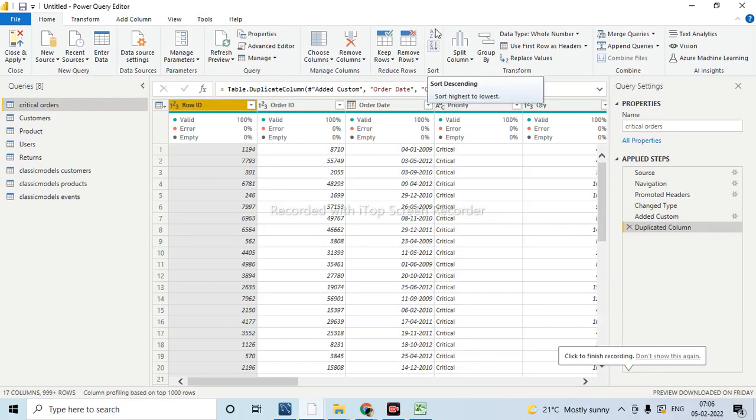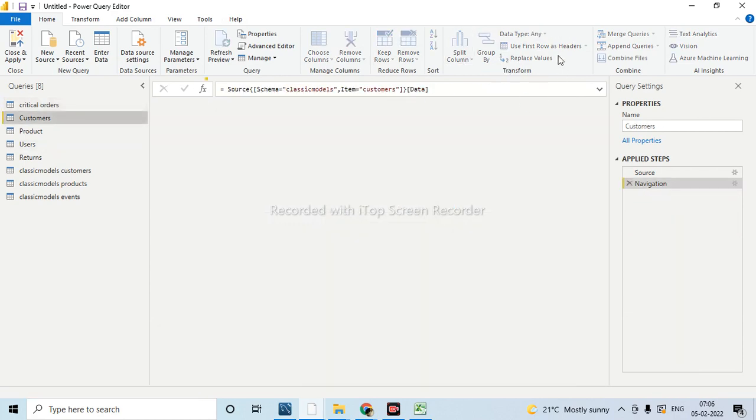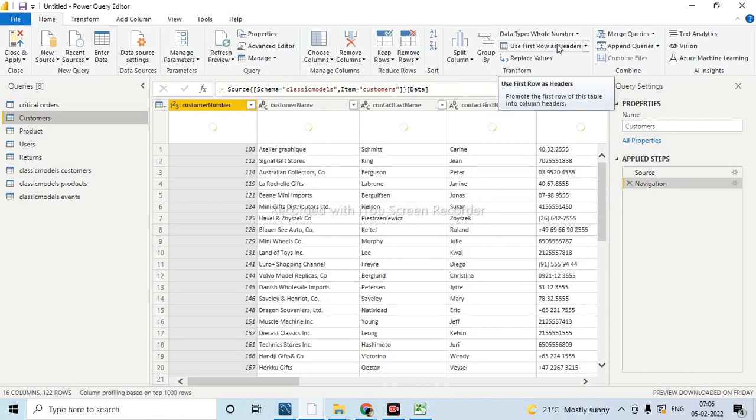Options A to Z and Z to A. We have completed the group by also, right? Understood until this one, the group by. Yes. Now the next thing, this option: use first row as headers.